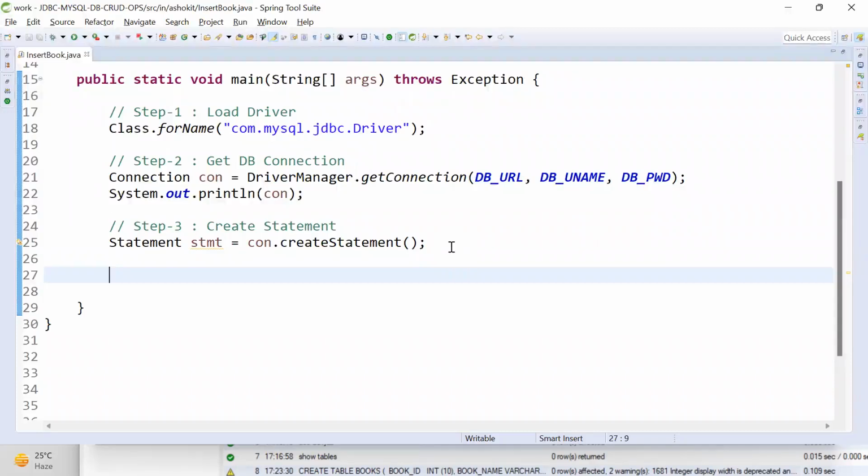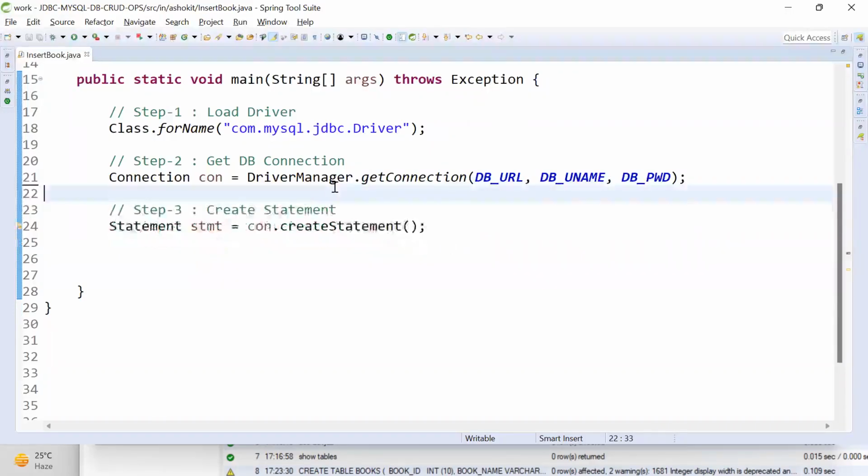Look at these 3 lines of code. Remove this SOP, not required. Load the driver, get the connection, create the statement. To load the driver, we are using Class.forName. To get the connection, we are using DriverManager.getConnection. To create the statement, once we got the connection, connection.createStatement. Statement object is created. Once the statement is created, then we need to execute the queries.